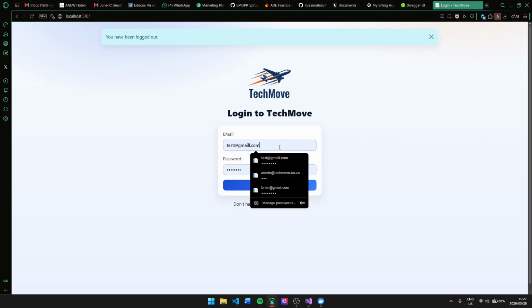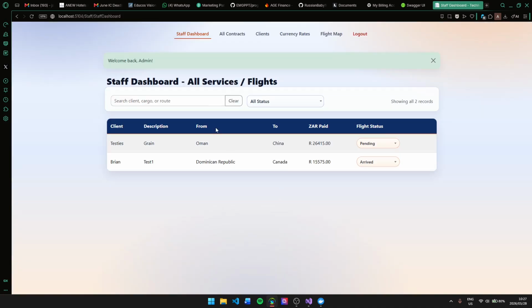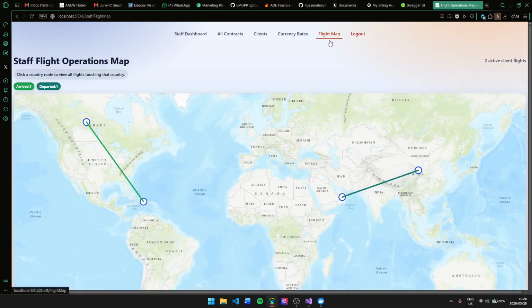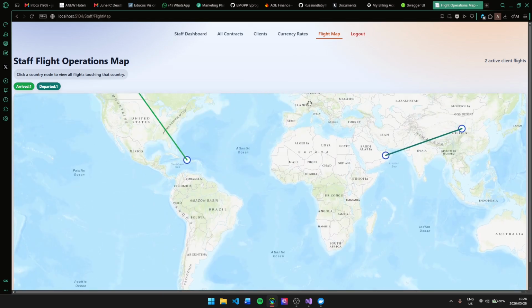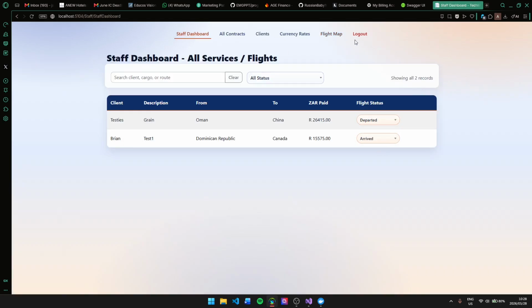Okay, now we go back to staff. They can see there's a new request for a service, and we can say that it has departed, for example, and we can obviously also see that here. As I said, this is from a previous client. Other than that, none of the functionality has changed, just to show that everything is in fact working.